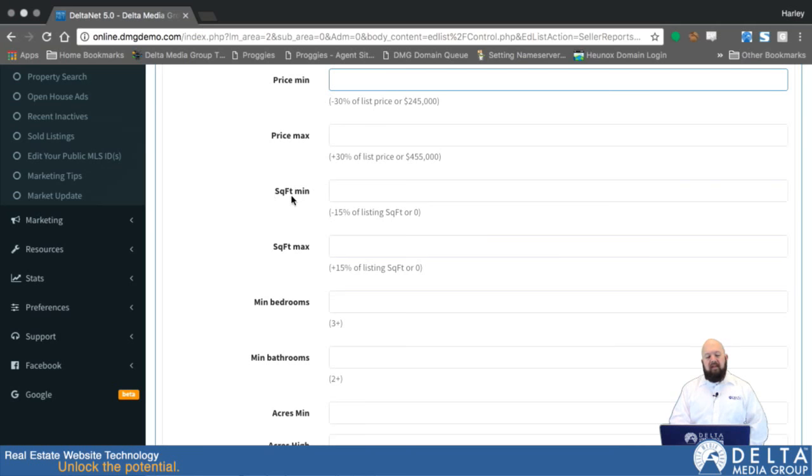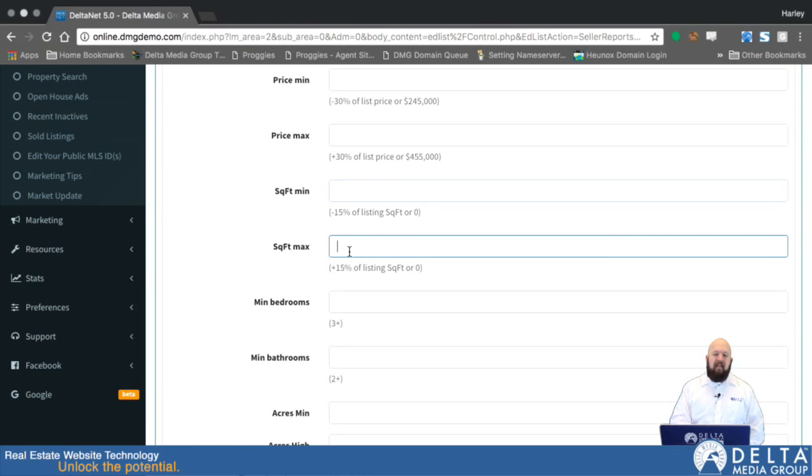Square feet, so minus and plus 15% of your listing square feet is what it is by default. It says 0 here because I'm using a pocket listing and I didn't set square feet for it. If I could go back and do that again, maybe I would. But that ship has sailed. So just know that you can set a minimum and maximum square feet here, and that will deviate from the 15% that it does by default.